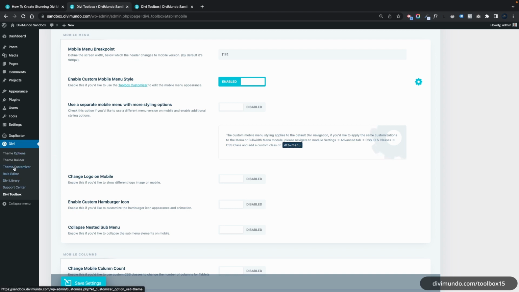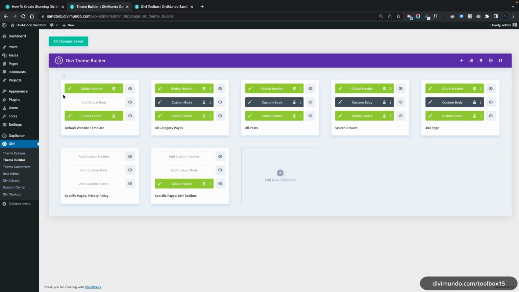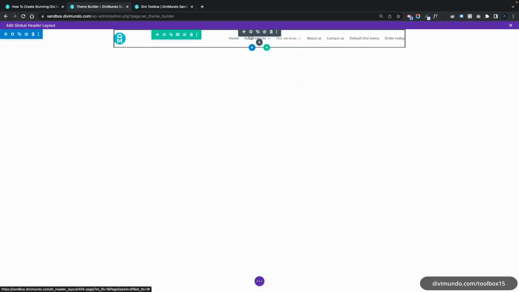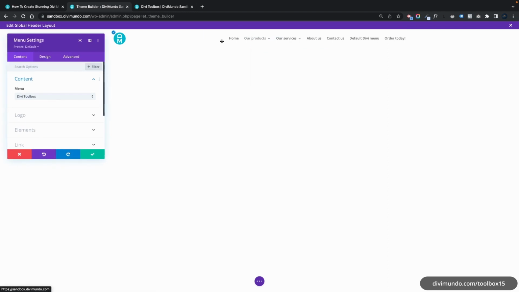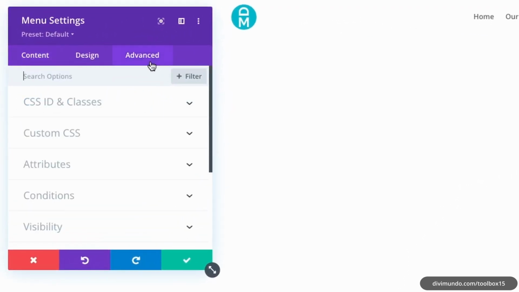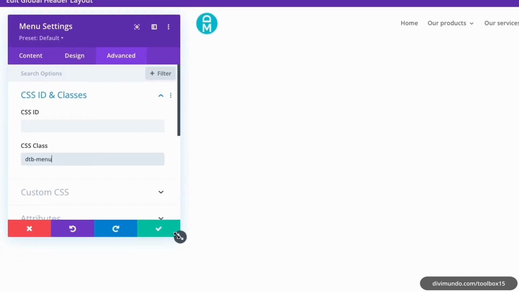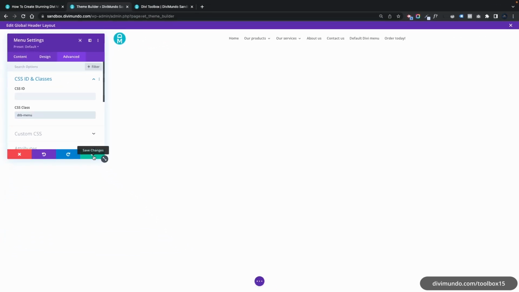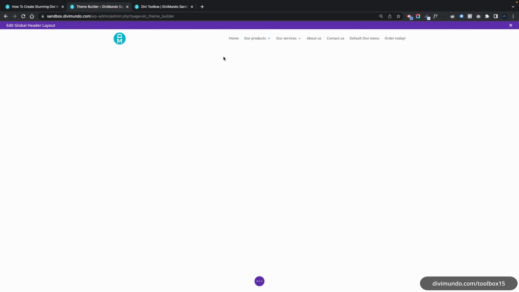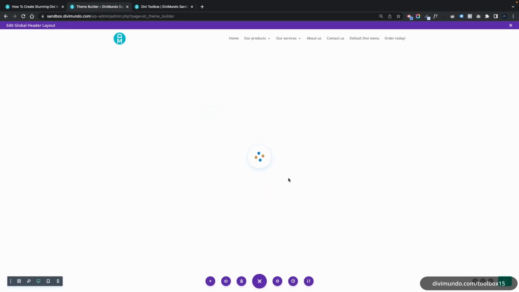We go to Divi Theme Builder, and we can choose our global header, and let's edit this menu module and go to advanced CSS ID and classes, and we'll add DTB menu. As you can see, it's already added because I've been playing around with this before and testing it. So this means that all the Divi Toolbox settings that we are applying to the mobile menu will be applied also to the Theme Builder menu. So that's a nice feature.